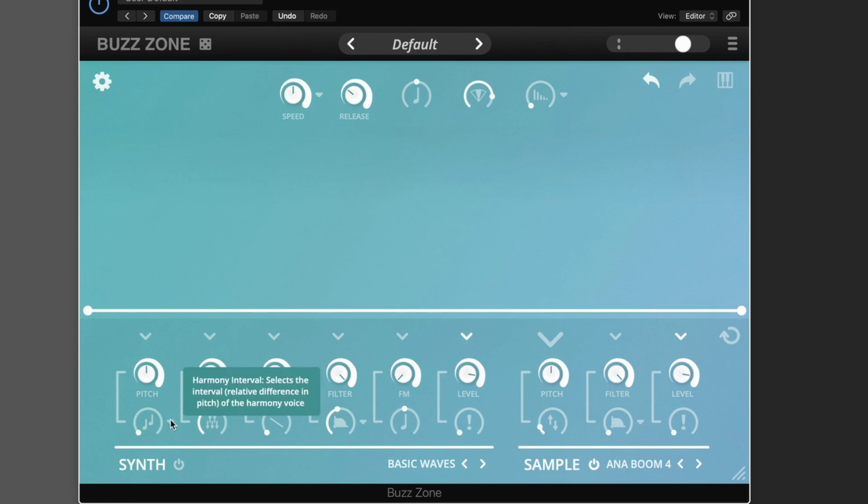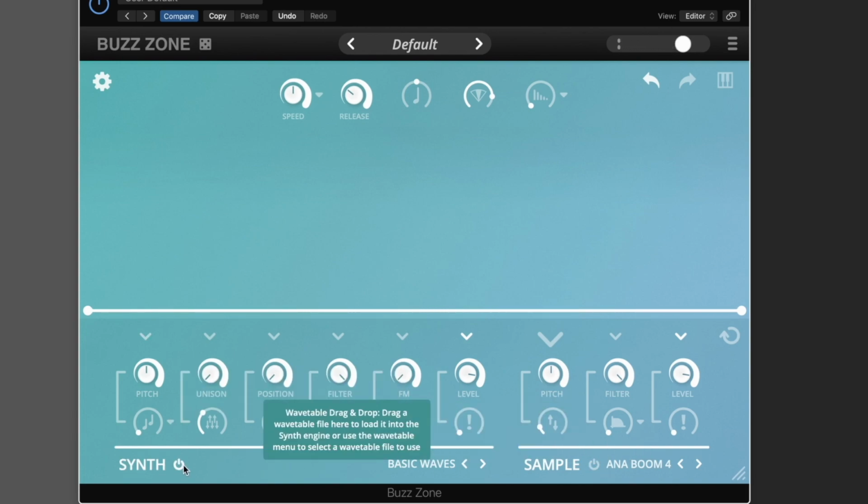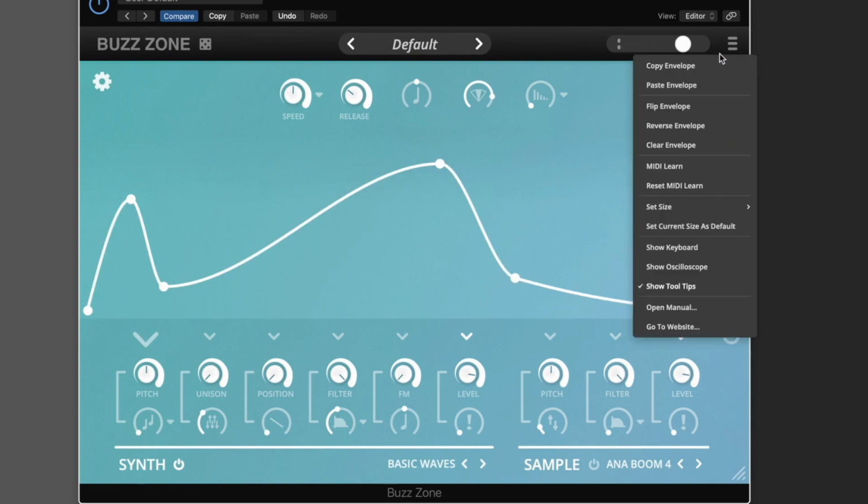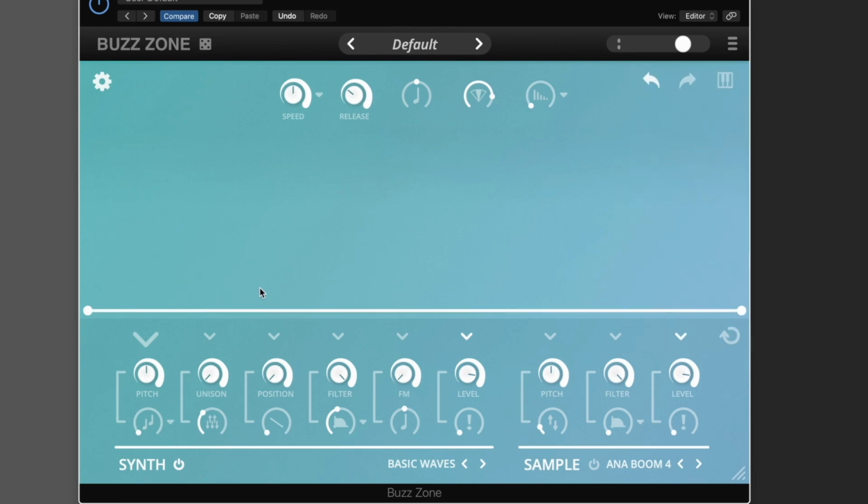So let's just go through these harmony modes over here. Let's get back to a nice standard tone. So we've got a little menu up here as well. Let's just cover this. Copy envelope, paste envelopes around from knob to knob. And we can modify it, flip and reverse it. And clear the envelope as well. So we've got a nice static tone, static note.